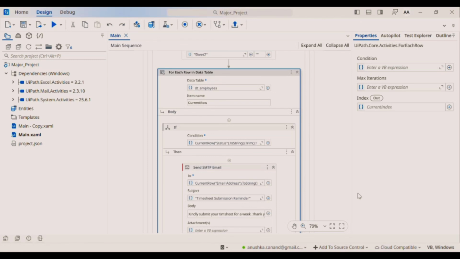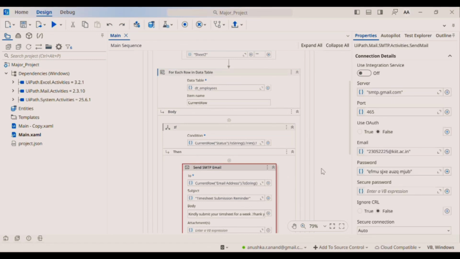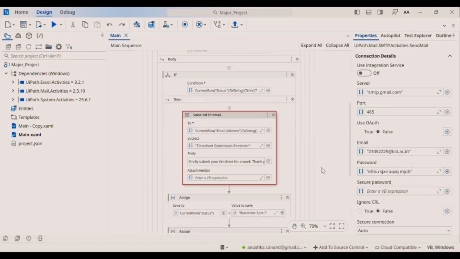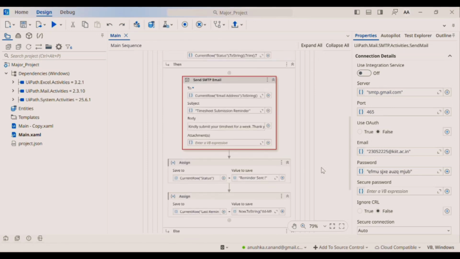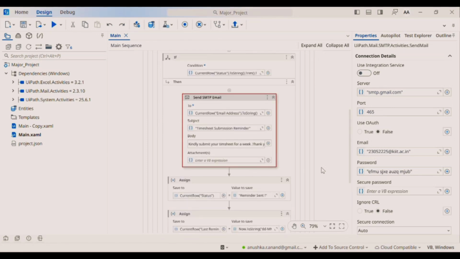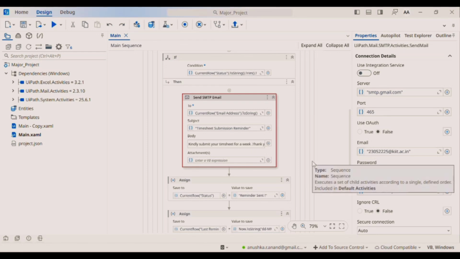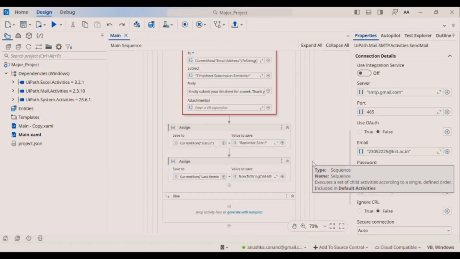Through that, it will read and move to the then part, in which we will send mail, which will be in an automated form. The drawback is that it cannot detect a false email, so for that we need to manually go through our email and check. What we are doing here is capturing the email from the Excel sheet using the current row email address and converting it to string. Later, we are providing a simple subject, that is timesheet submission reminder. In the body, we have given a basic message which will be sent to the employees, that yes, you have to submit your timesheets within this time range.